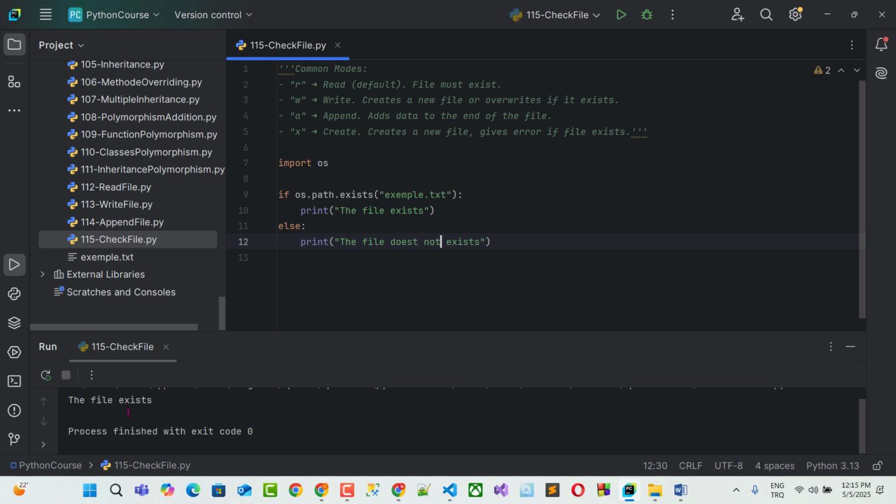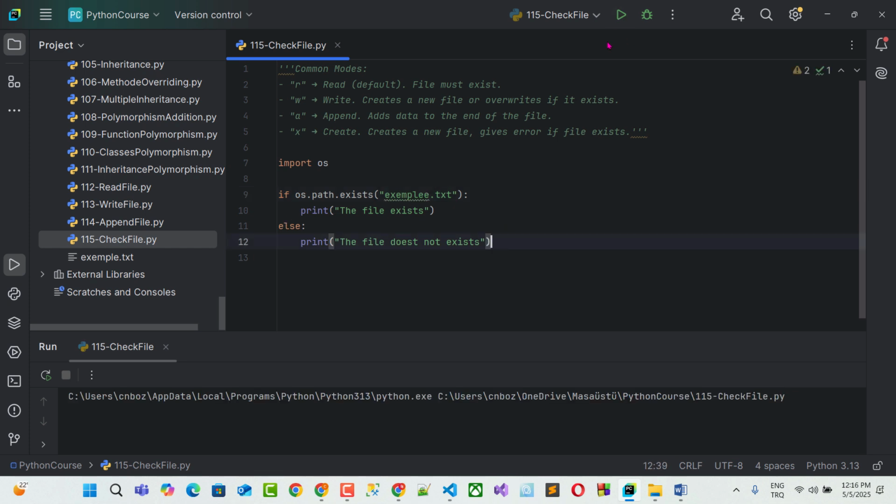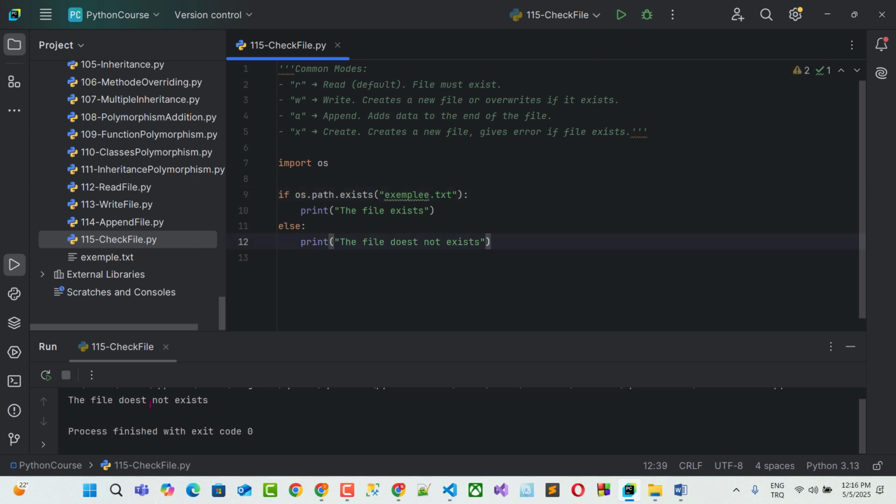You see the file exists. If I put one more E here and run it, you see the file doesn't exist. So we check whether the file exists or not with this method.